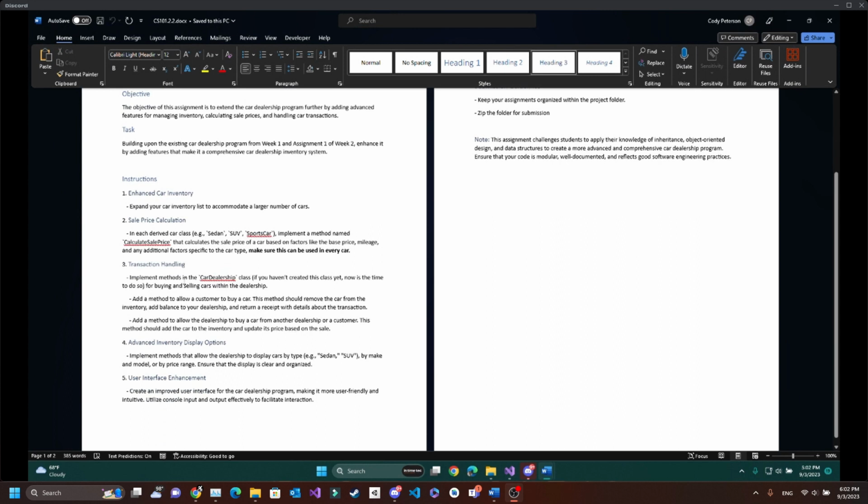We need to be able to handle transactions. So our car dealership class is going to have a way to buy and sell cars. They're going to have a way for a customer to buy a car, and they're going to have a way to buy a car from a customer or a dealership. We want to have an advanced inventory display. This means we want our dealership to be able to display cars by type. We also want them to be able to display by make or model or price range. So you're going to have to do some if statements. You're going to have to do some logic. This is going to be quite a few methods, probably.